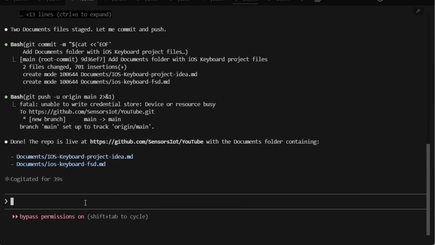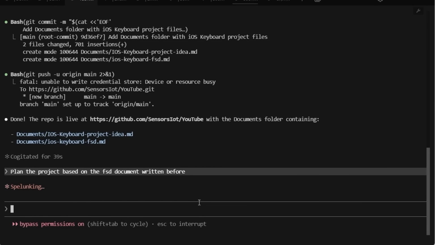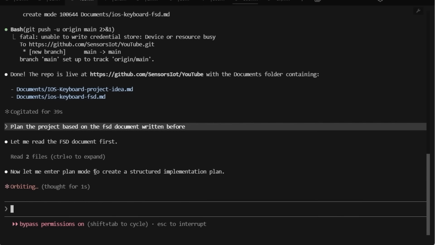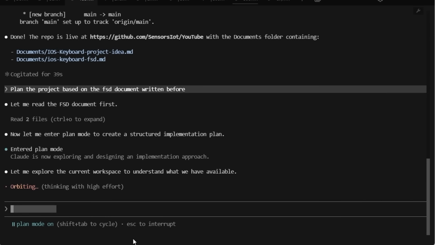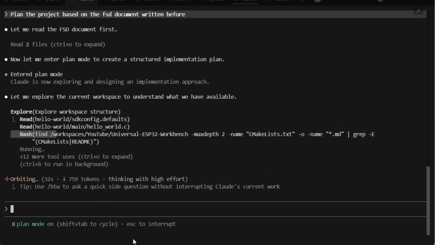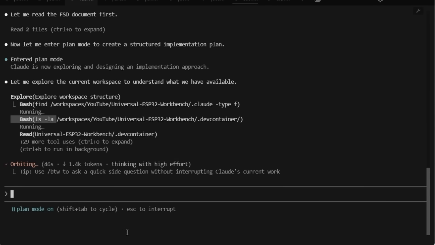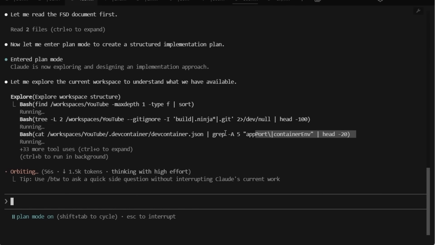Now we continue and let the AI plan the project based on the FSD document written before. Now it enters into plan mode, and you see here that it switched to plan mode. And you see here, it checks all the environment to understand in which environment the project has to be created. For example, I use dev containers. This is a very handy thing.